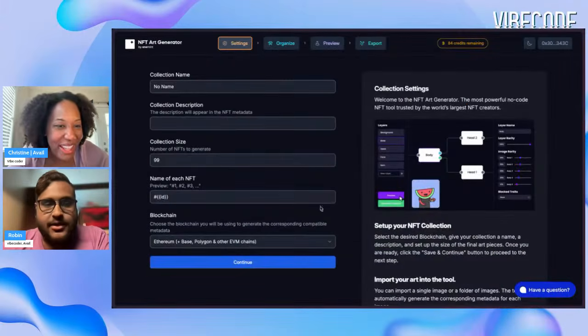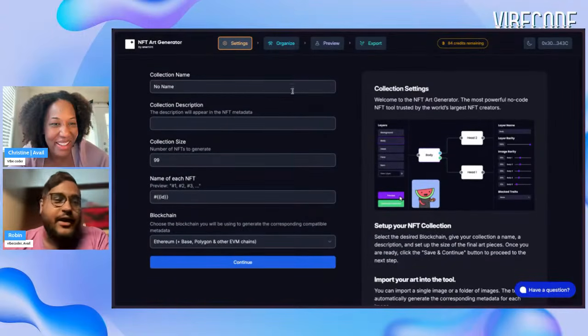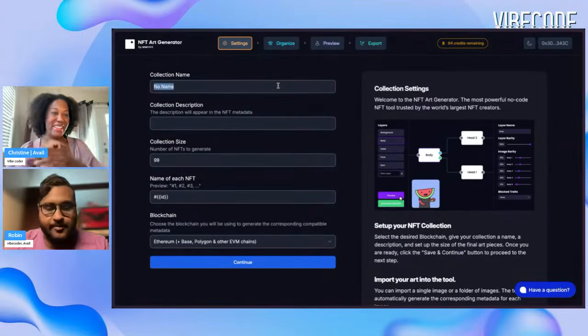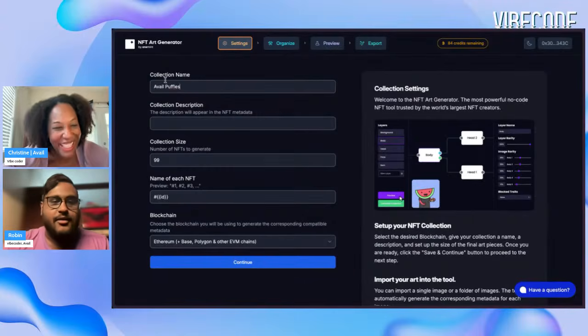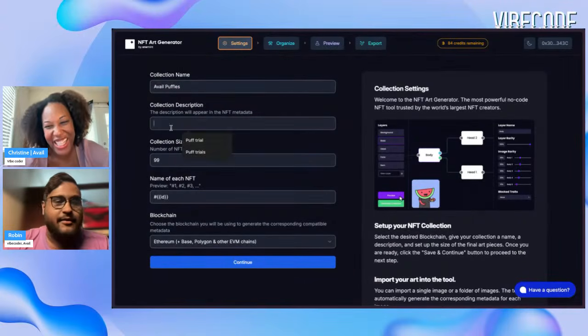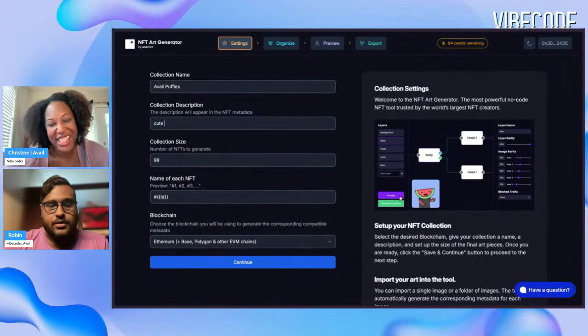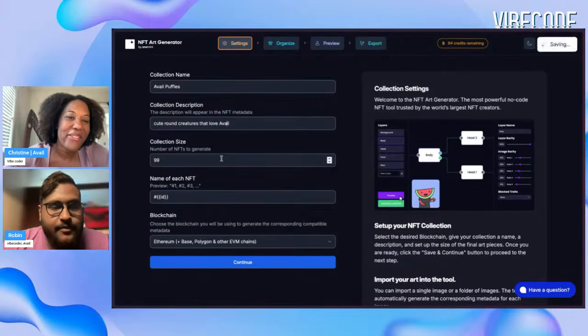Okay, now all we need to do is give it a name. So what do we want to name it? Avail Puffles. All right, I'm going to name it Avail Puffles. Cute, round creatures.